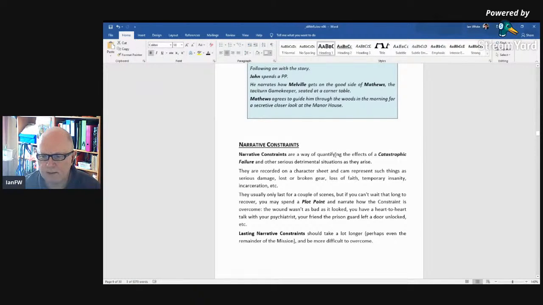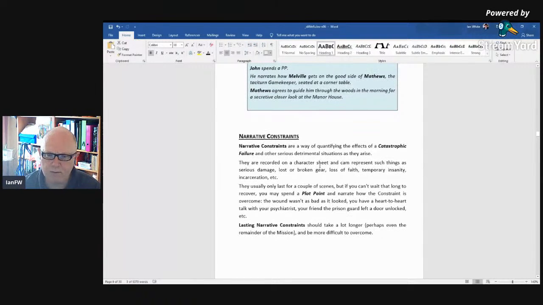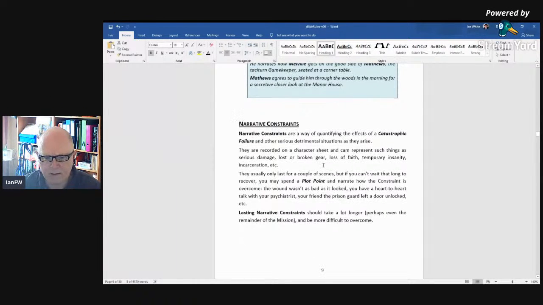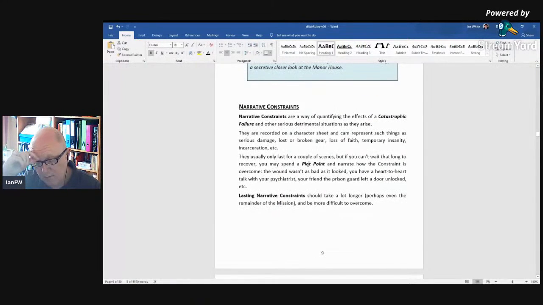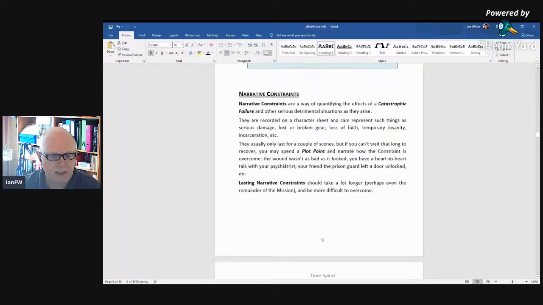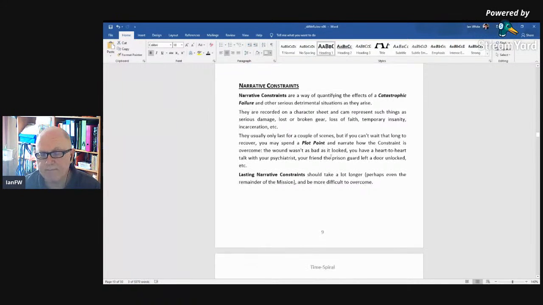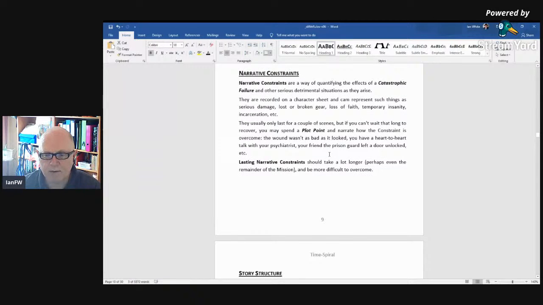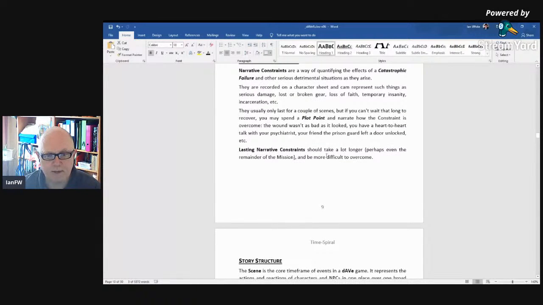Narrative constraints, as I mentioned, are just a narrative way of impeding your character in some way, and they usually just last 1 or 2 scenes. If you do have a serious lasting constraint, then that could even last for the remainder of the mission. It's entirely up to you how you deal with that.